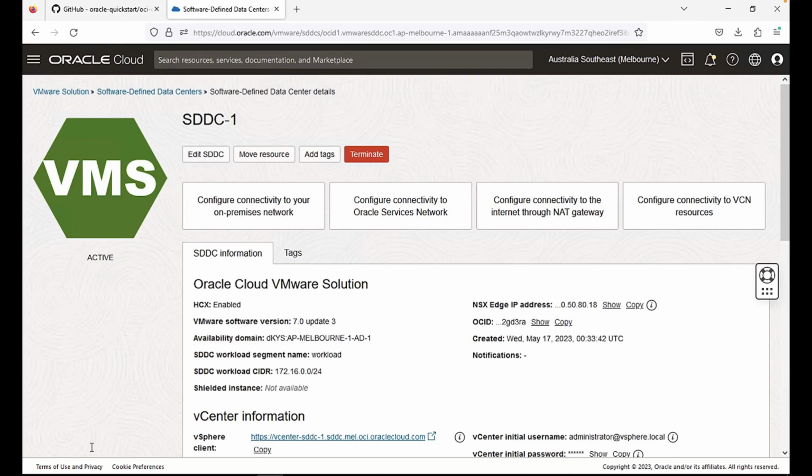The SDDC creation is now complete. You can see the status is active. Now there is a set of configurations that you can do through this UI. For example, you can configure network connectivity to your on-premises network. You can also configure the connectivity to Oracle Cloud Services. Then you have the connectivity to the internet through NAT gateway, and also connectivity to the VCN resources.